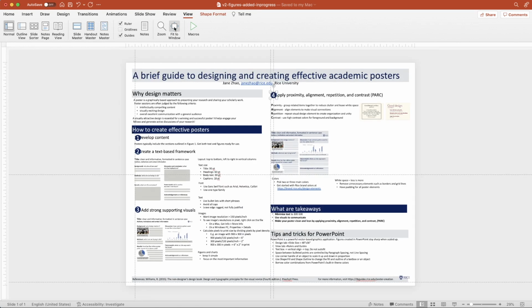Proximity is to group related items together to reduce clutter, create organization, and define relationships. Proximity is created by white space. I will move down everything else to make more room for title and author, and I'll group them together.